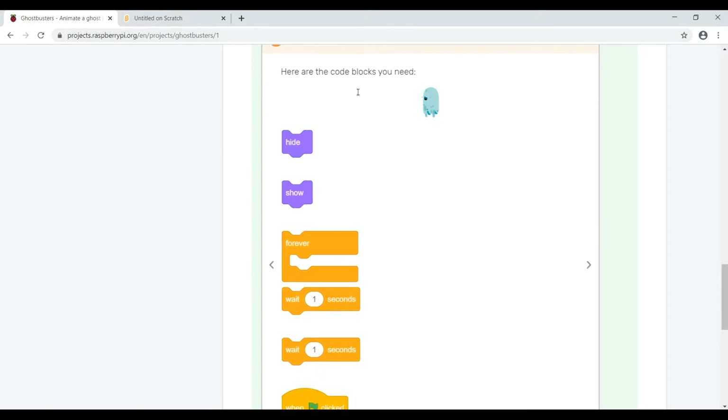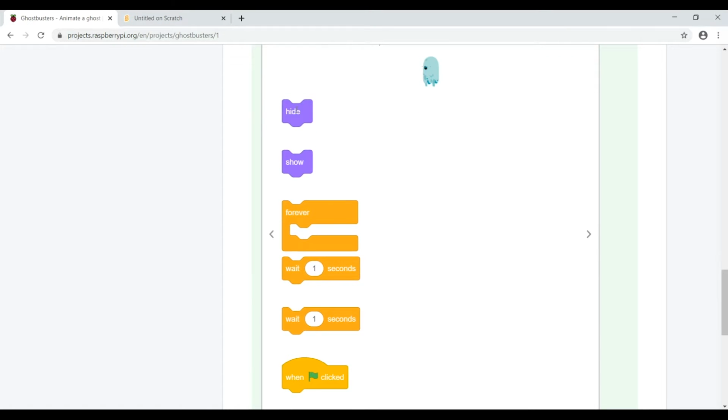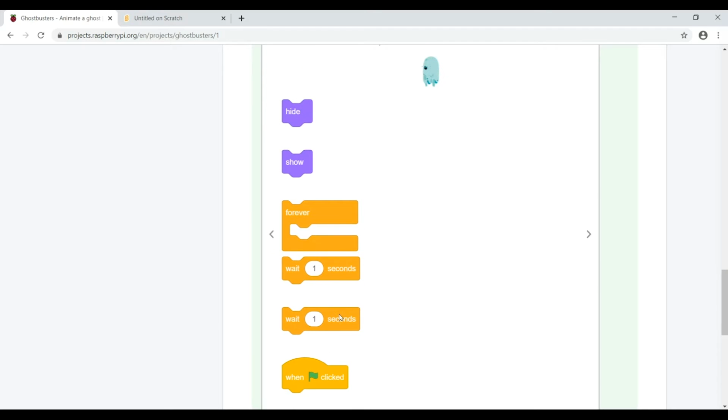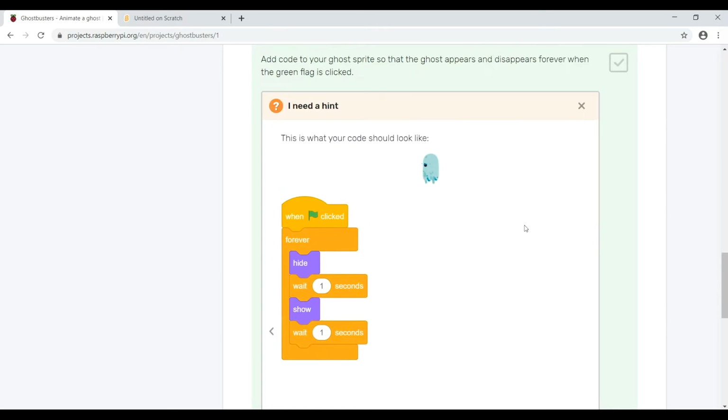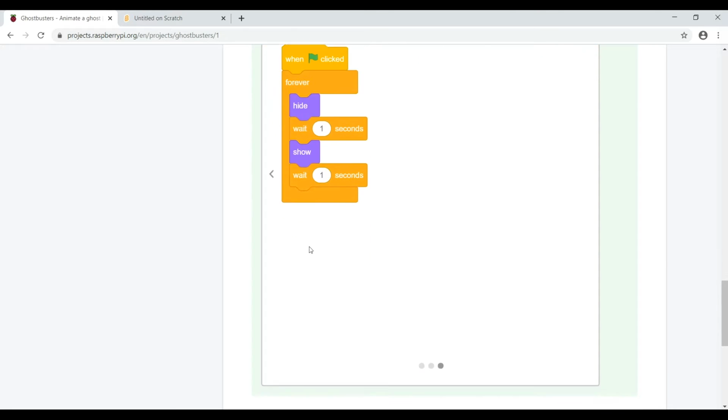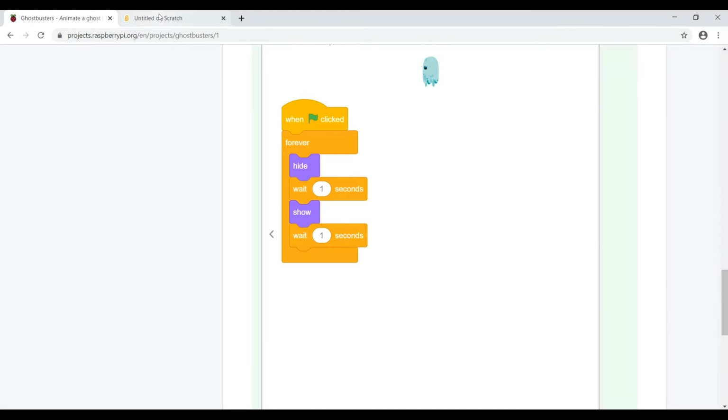Here are the code blocks you need. You need a hide block, a show block, a forever block, a wait 1 second block, another wait 1 second block, and when flag is clicked. If you think you can do the code from that, you can try now, or we'll try the third hint. This is what your code should look like: when flag clicked, a big forever block with a hide, wait 1 second, show, wait 1 second. So we'll go into our code and do that now.